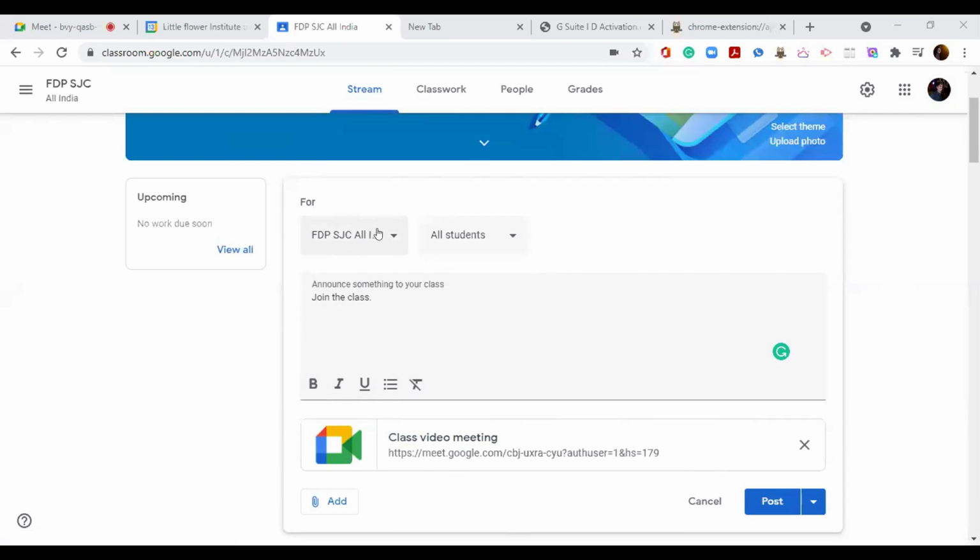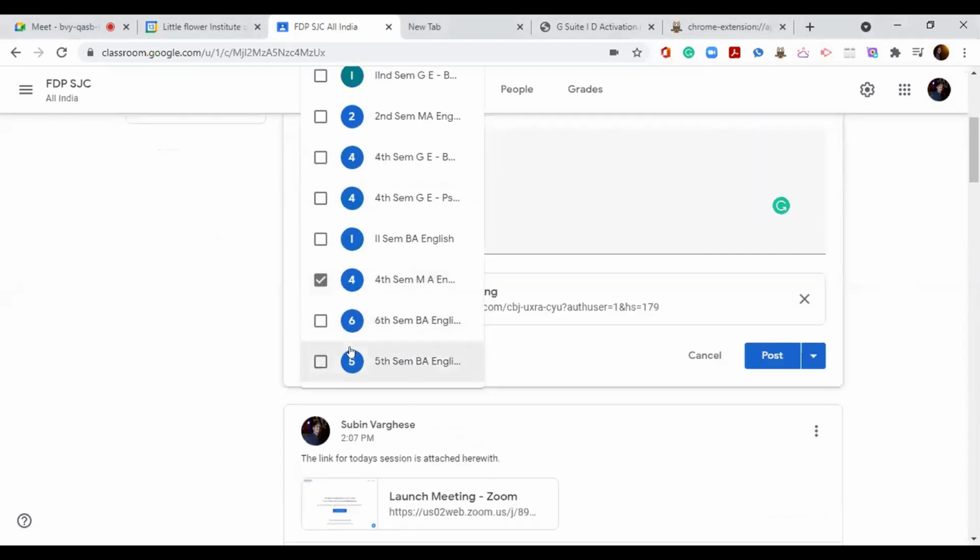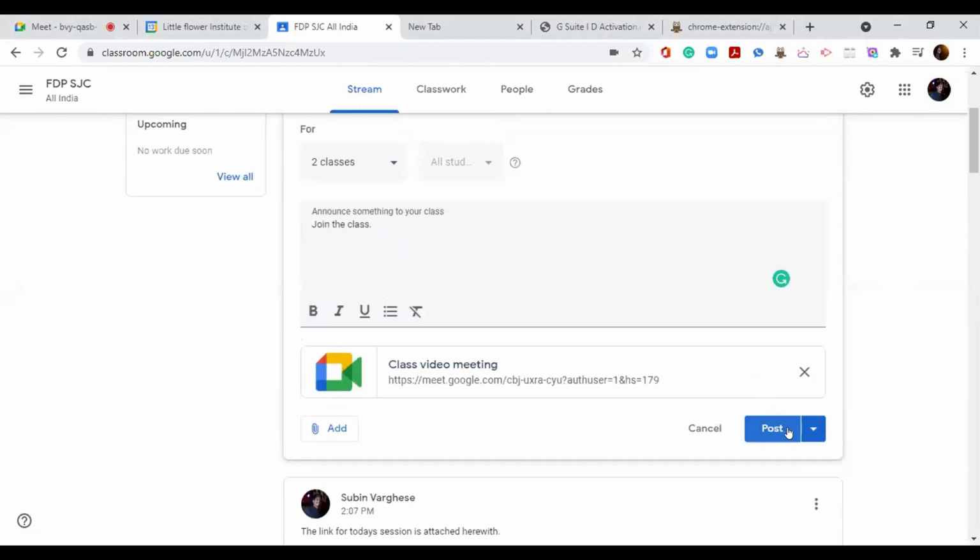You can click on this button. When I click it open, I have all my classes here. Suppose I want it to be shared to the 4th sem MA English classroom. I just click on the tick, or I can click on any other classes. Then I post it there. So you can see that it has been shared to 2 classes. When I click on the post button, it's posted.